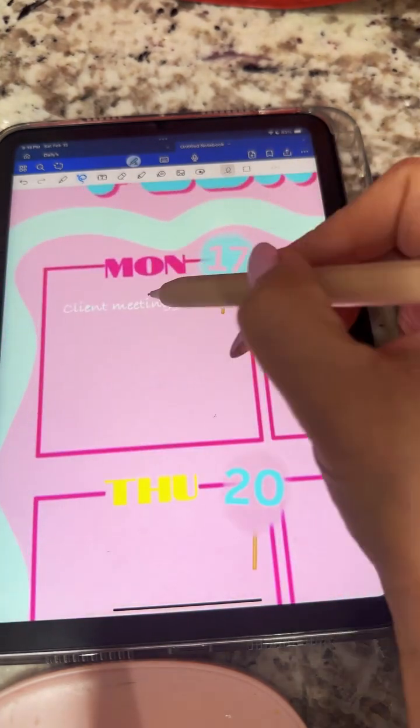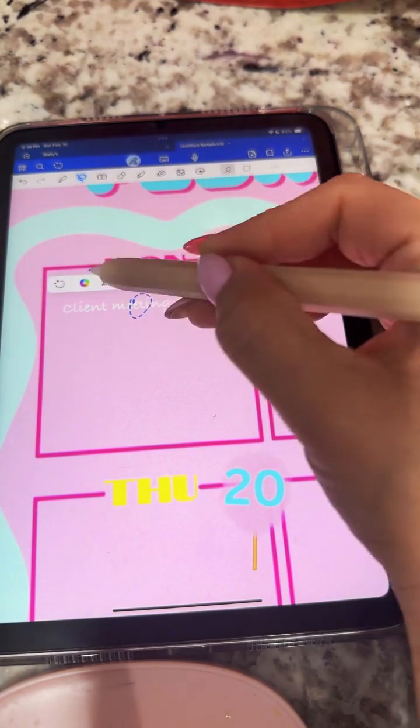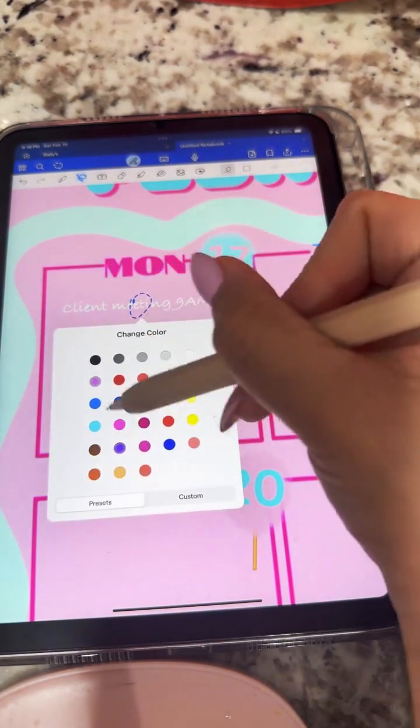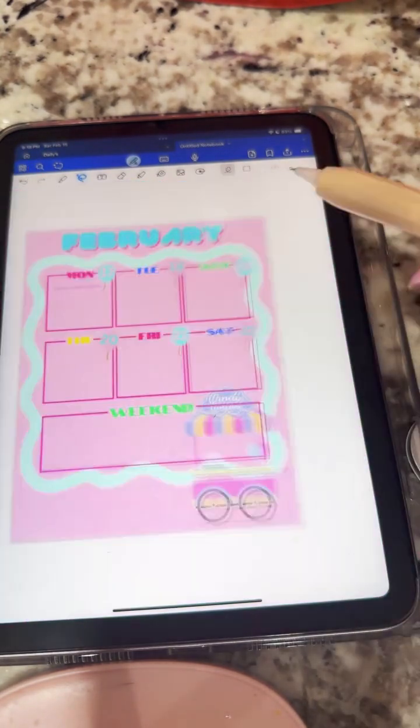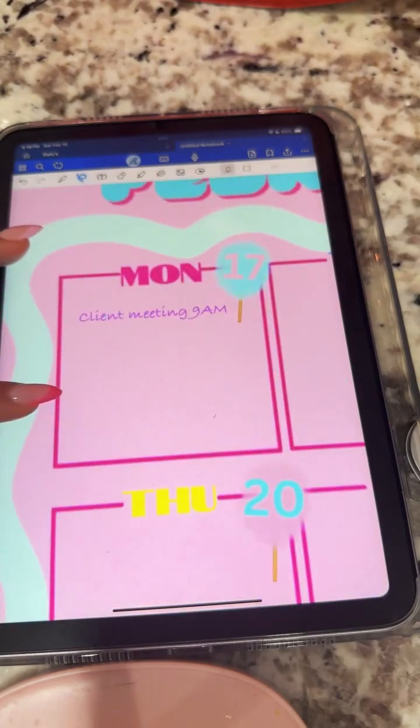Purple. Let's try purple. Yes, I like that. Good. I like purple.